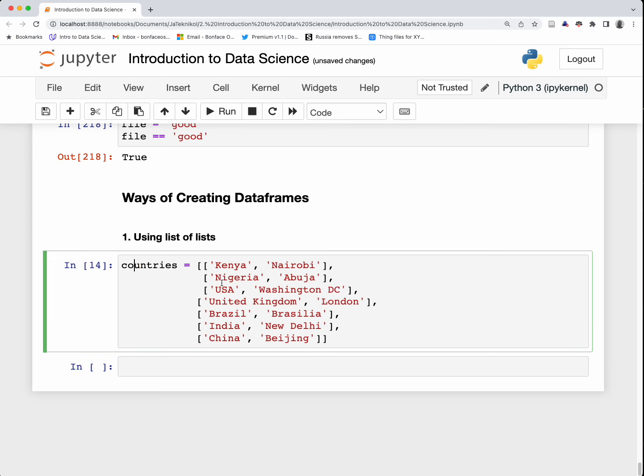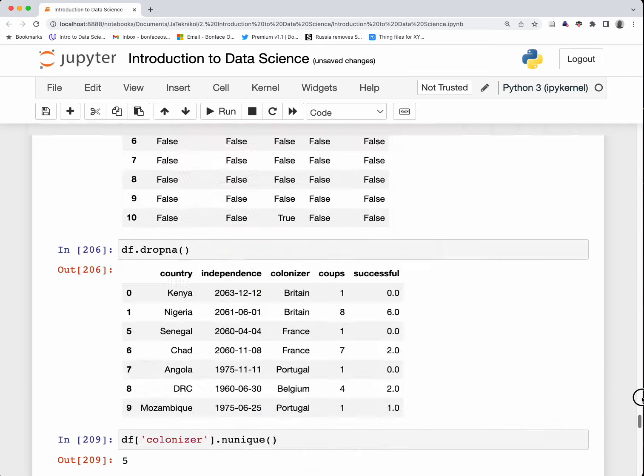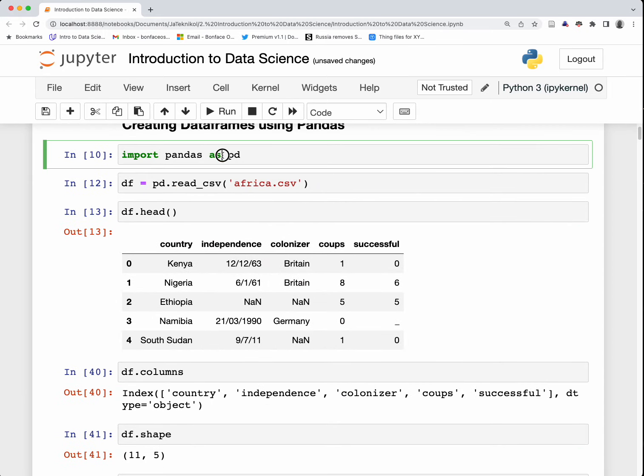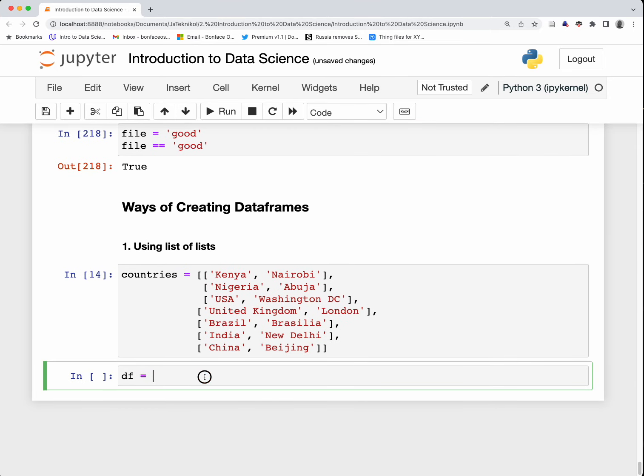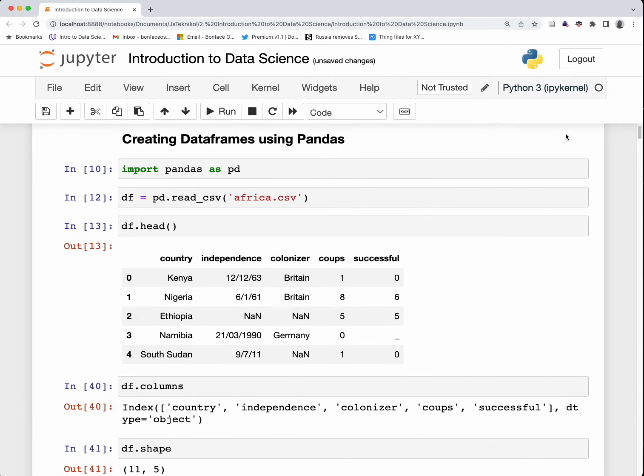Convert this list into a data frame is dead easy. So first of all, we assign the variable name to our desired data frame. I'm going to use df equal to, and we already imported pandas as pd from the very top here, so I don't need to repeat it. If you're running a new script, just make sure that you run this cell here so that it doesn't throw an error.